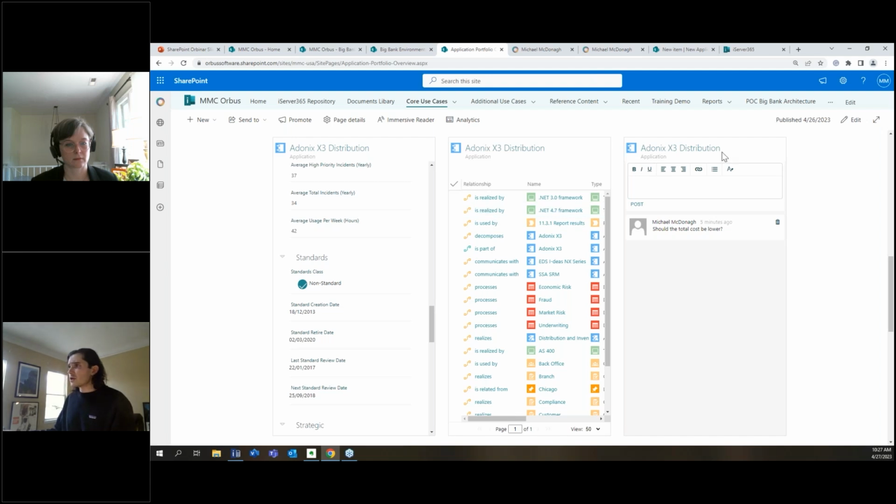And then lastly here, we have the feedback web part. Just like the diagram viewer, if you select an application through the list view, using this web part, you will be able to leave feedback for the object that you've selected. In this case, given the fact that I left feedback in the diagram viewer for this same application, I can see the comment that I posted 5 minutes ago.